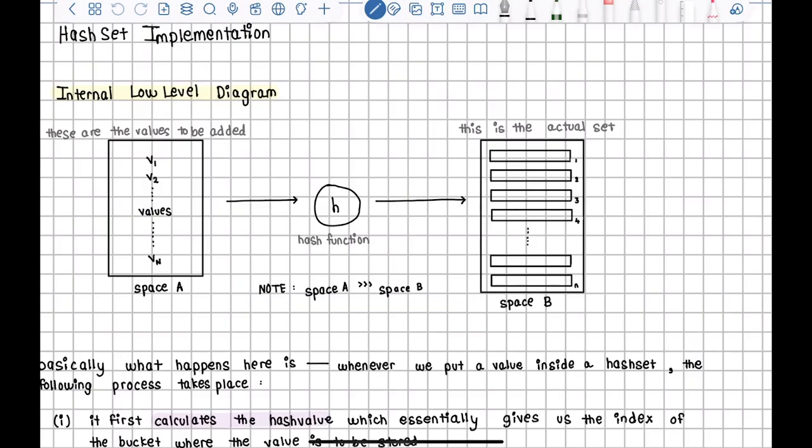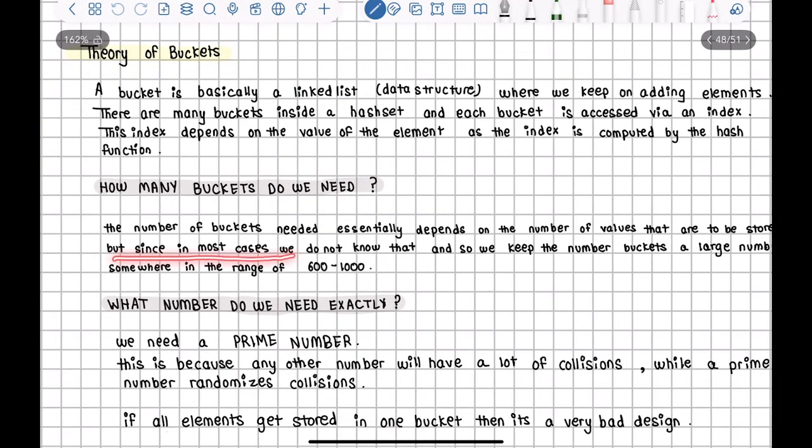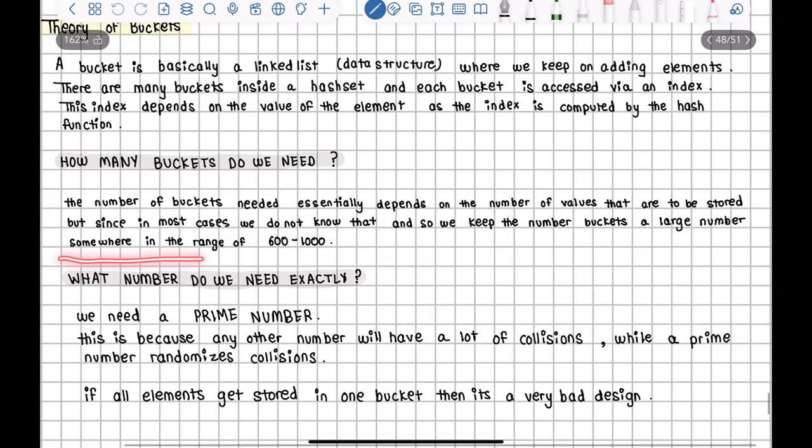On Leetcode, you do not know the constraints. If you define the number of buckets by yourself, it does not really make sense. When you know the number of values that are to be stored, then defining the number of buckets makes sense. But when you do not know how many values there are going to be, then we just need a very large number. So we keep the number of buckets as a very large number, somewhere in the range of 600,000.